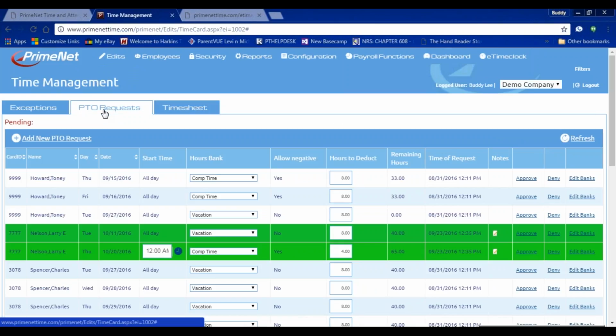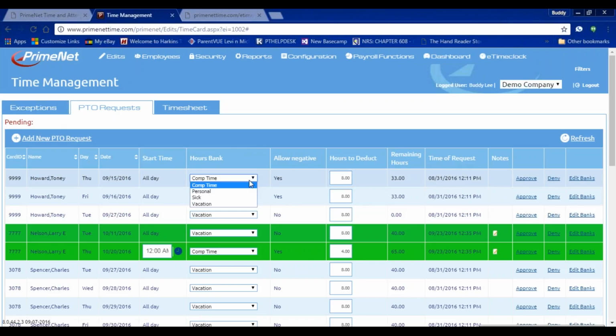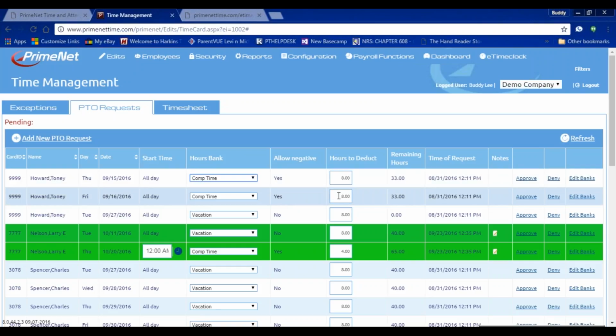My PTO requests are right next to the timesheet and the exceptions. I can come in and I can approve. I can choose from different banks. I can change the hours on them, or I can deny the request altogether. Anytime an employee requests any type of vacation, personal, sick, the request is emailed to their supervisor.